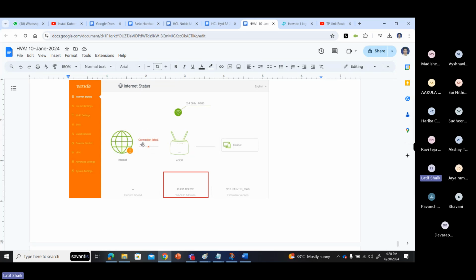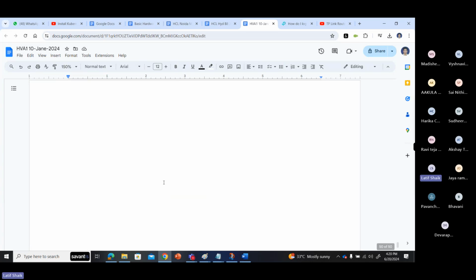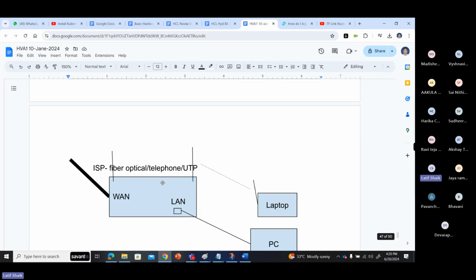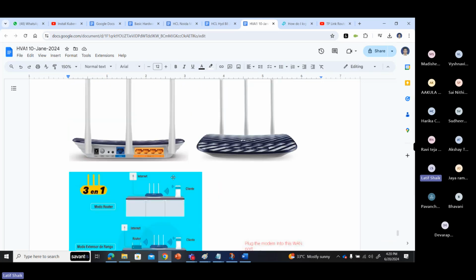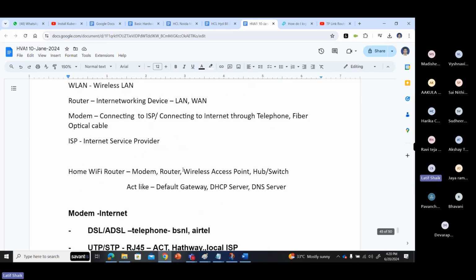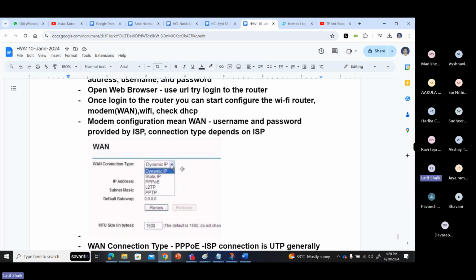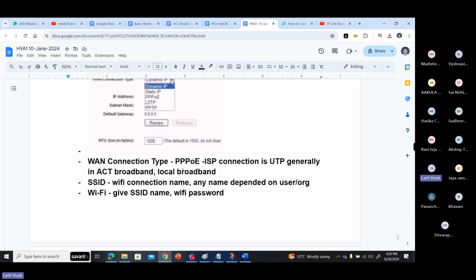Means WAN related, not RAN related issues. So WAN related issues. When the internet is not working, what do you do? Check the LED status. Make sure your Wi-Fi router is on. Make sure the WAN connectivity is there.